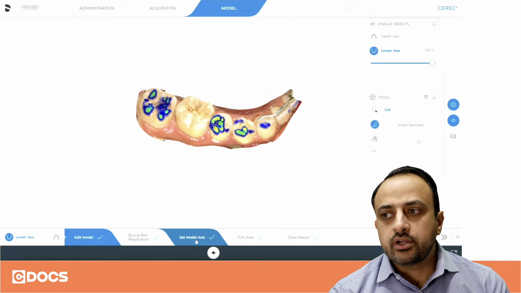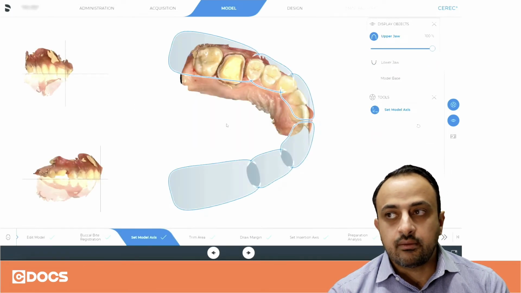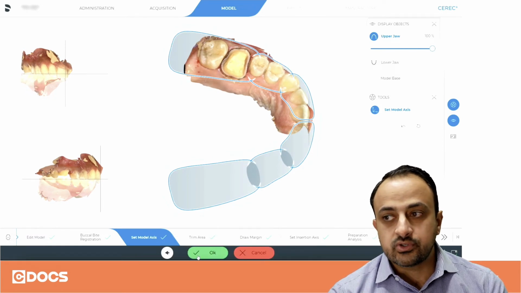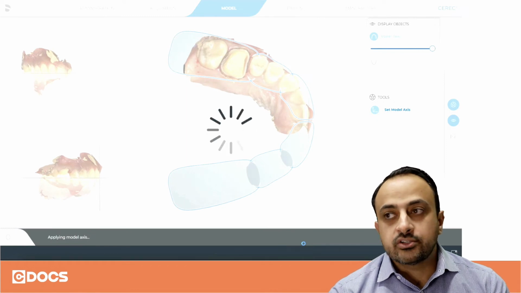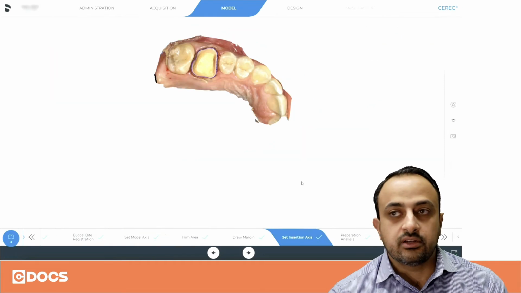The other thing I'm going to want to do is verify that my model axis was set correctly. Sometimes that automated step could end up causing an issue with the way it's positioned in the proposal. In this case, just a small tweak to get it back into the arch. And then I'll also check my insertion axis to make sure that I don't have anything that's going to interfere with the seating of the restoration. So that all looks good.